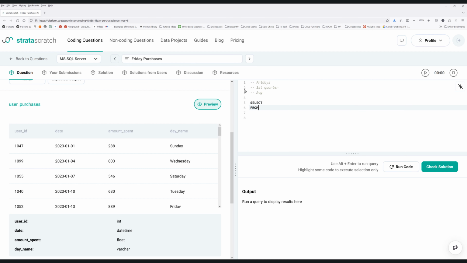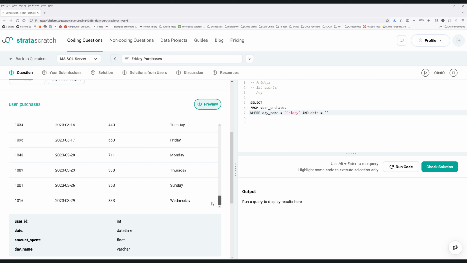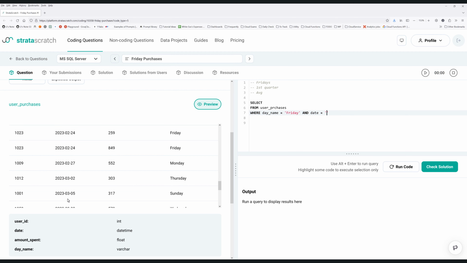So let's go ahead and select from user purchases. And from the question, we know we only need to focus on Friday and first quarter. So first quarter is going to be, let's see. For this data set, everything's going to be in 2023, and that actually makes the question relatively easier. We know the first quarter is going to be March 31st, and it should be before or equal to.